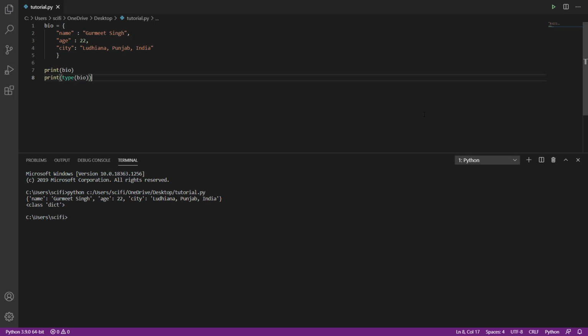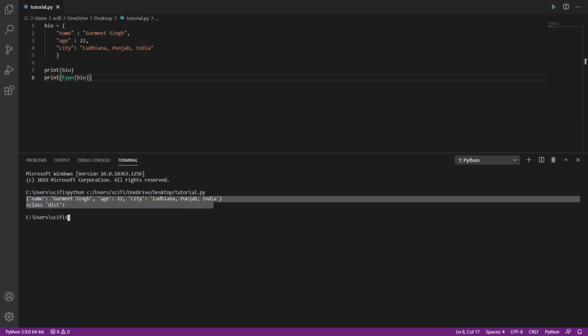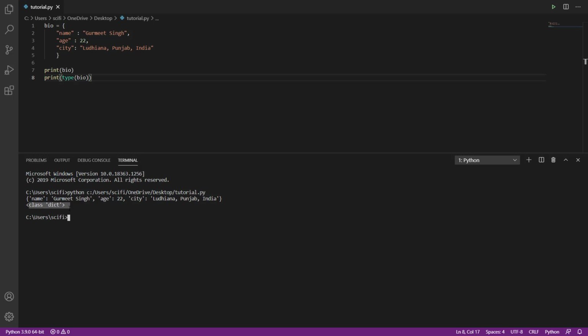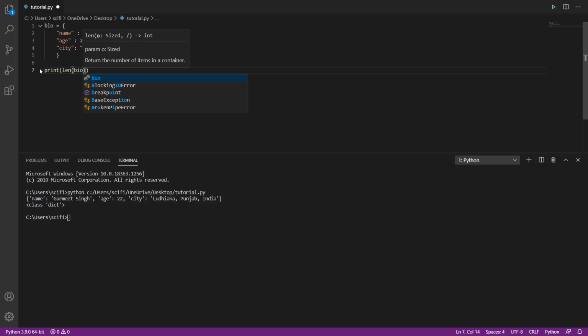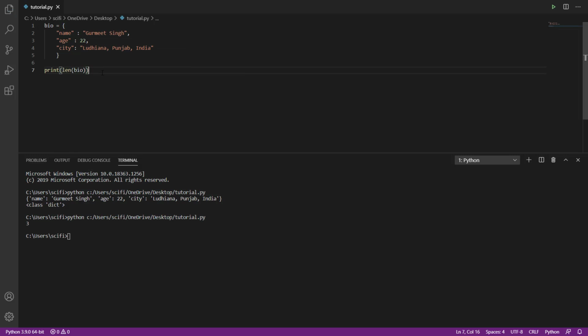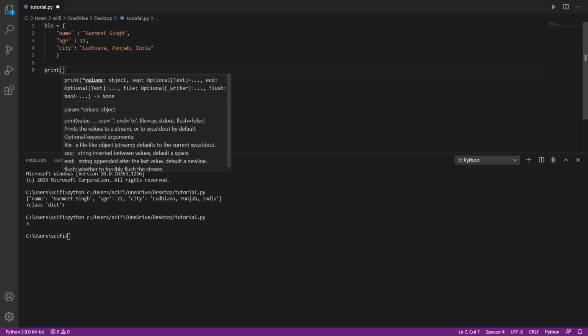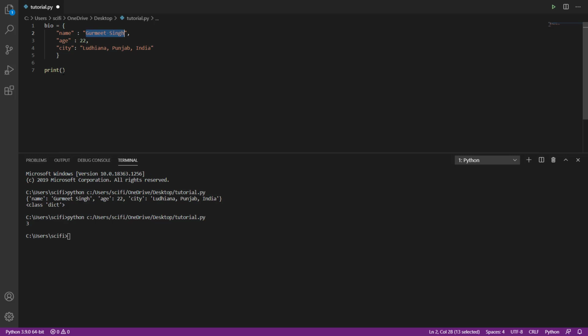Let's see. You can see this is the dictionary and this is the class dict. You can check the length of the dictionary as well. len of bio. You can see 3, so there are 3 items in this particular key value pair dictionary. You can also access the items of the dictionary. If I want to access this name, how can I do it?